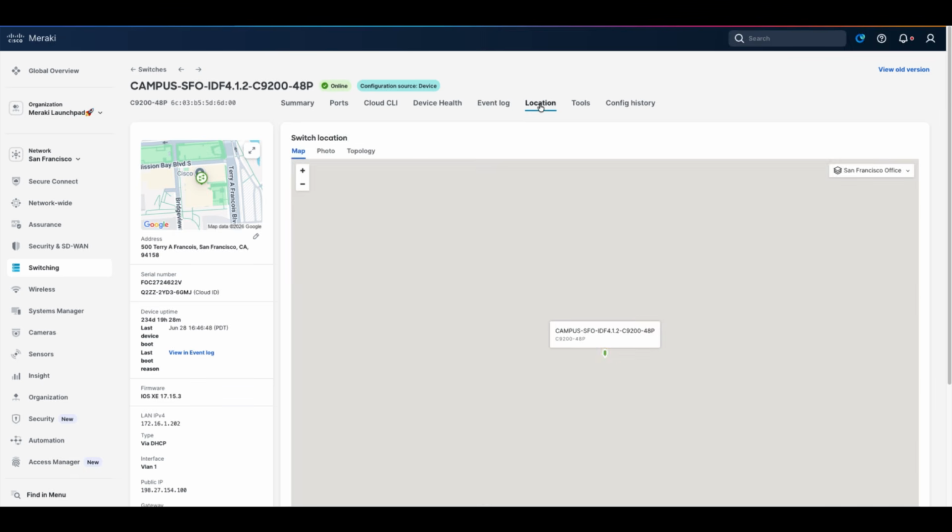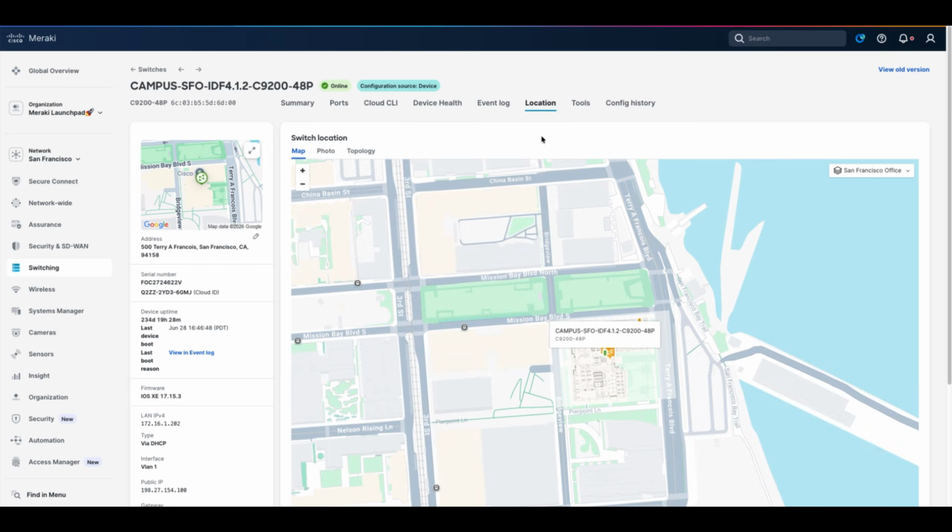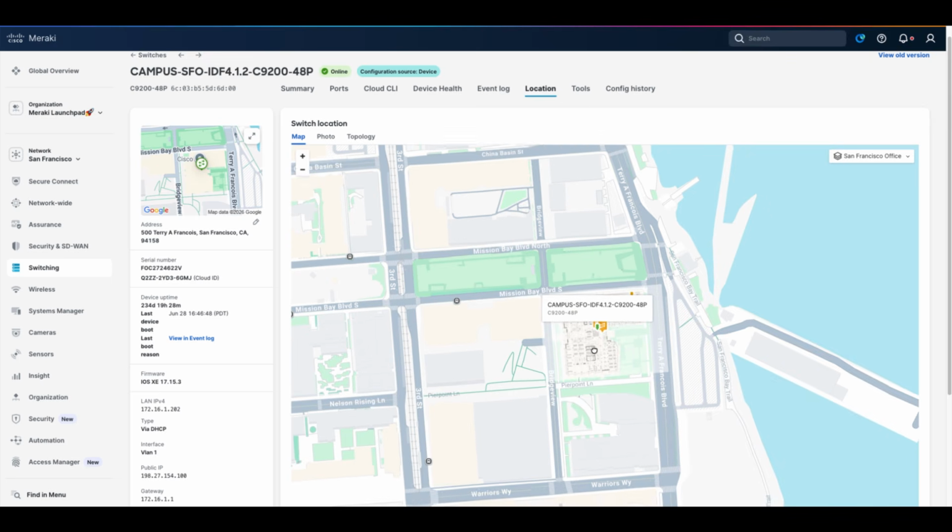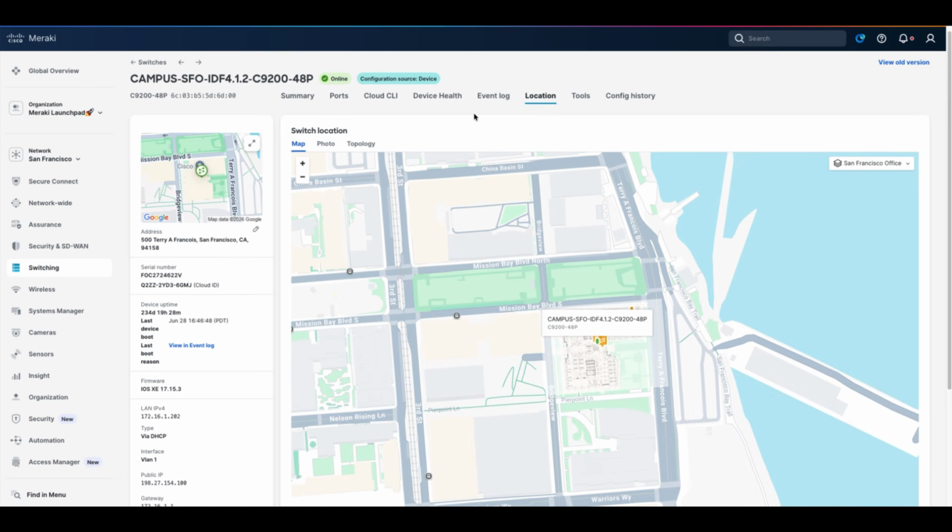The Location tab allows us to set a location for your switch. Once you set up its physical location, your switch will be displayed on a map where you can easily keep track of exactly where it is. And you can even upload your own floor plan.